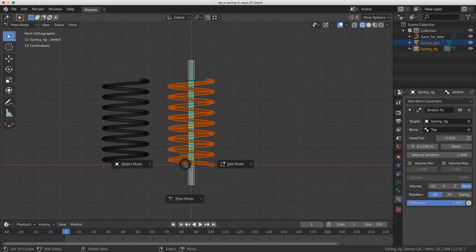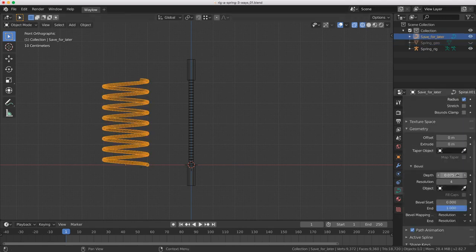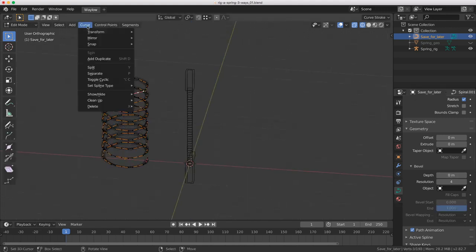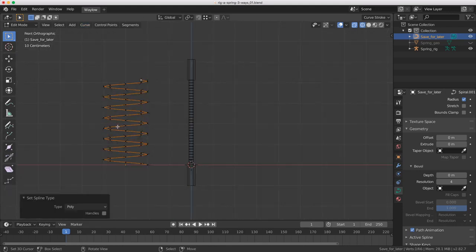Now it's time to add our deformation bones to actually deform this spring. So let's go to object mode. Let's hide this guy with the H key, get him out of our way. We're going to use this guy over here. But let's turn off our depth here. So we've got a depth of 0. Also, jump into edit mode and then curve and show type. Let's make it poly. Now we can use each one of these points to snap to.